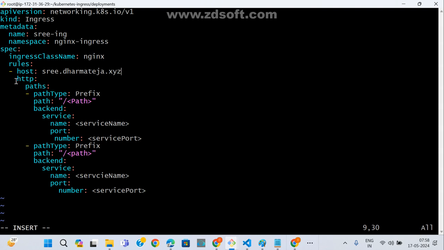Yes. I'm going to provide an HTTP request. Try to understand which request I am providing. HTTP request. Their path type is prefix. Maybe prefix, suffix, in the same way, their path type is prefix. This is also the default format. Don't do anything here. Which path do you want to apply? Okay, good. Sri Dharmateja.xyz. Domain name is very good. With the domain name, which path do you want to mention?